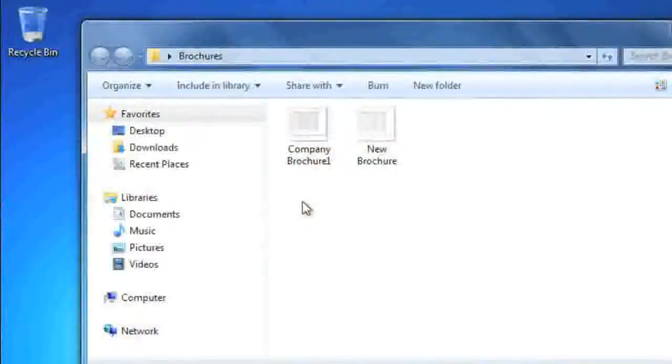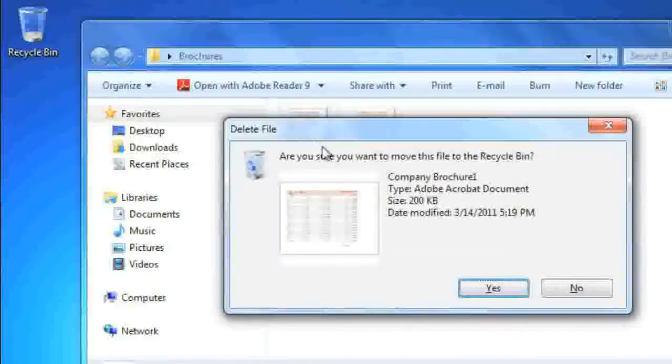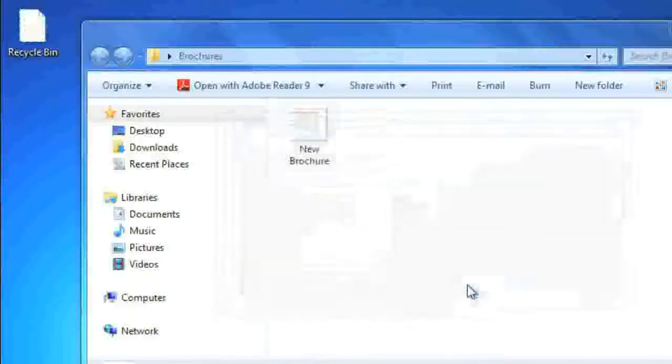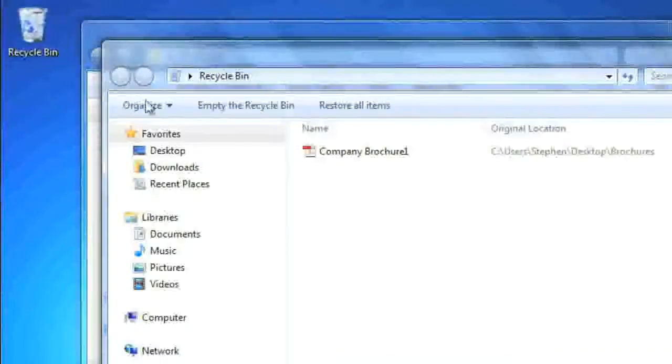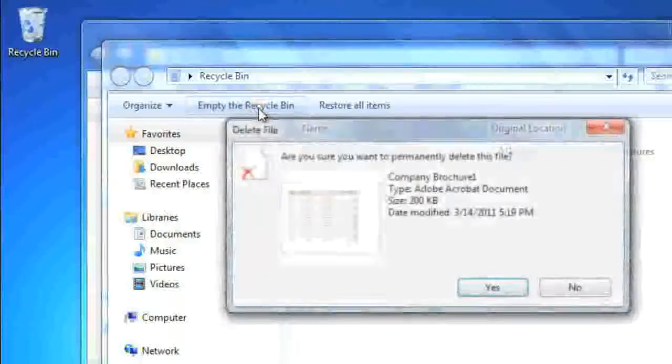If you want to delete a file, then you can select it and press the Delete key. When you do this, it won't permanently delete the file, it will just move it to the recycle bin. So if you change your mind, you can still recover the file, but if you're sure that you want to permanently delete it, then you'll need to empty the recycle bin.